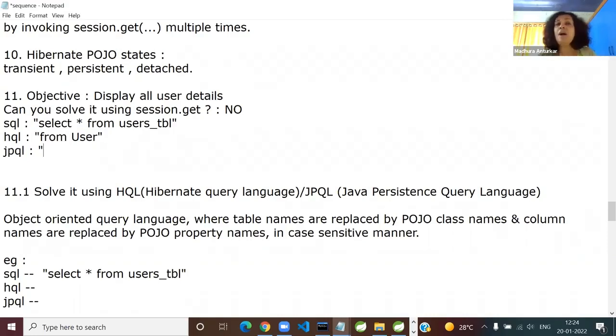So here you have different types of JPQL. You have update JPQL, delete JPQL, and insert you don't require because you already have session.save. So this is a select. Everyone understands that, right? Now, like how we used to have in SQL, you can have a table alias.